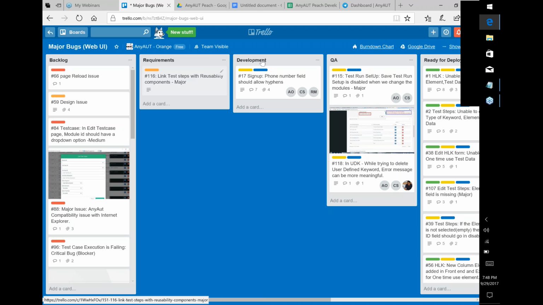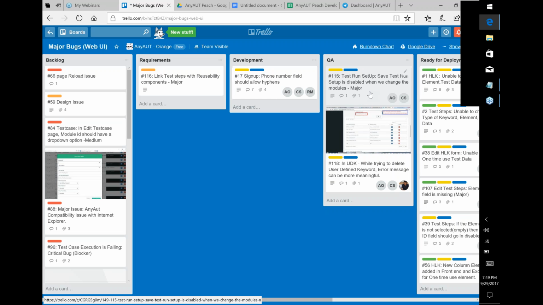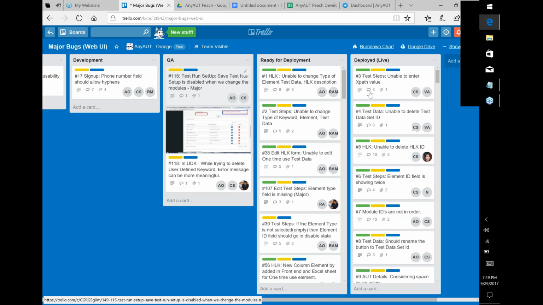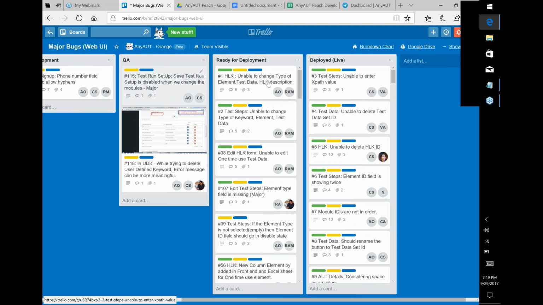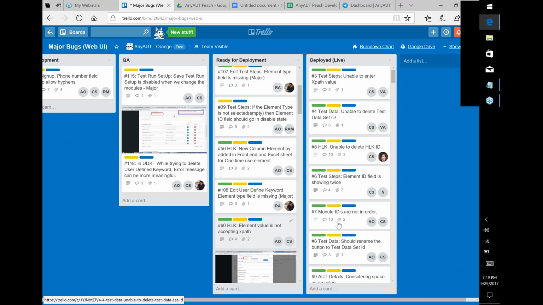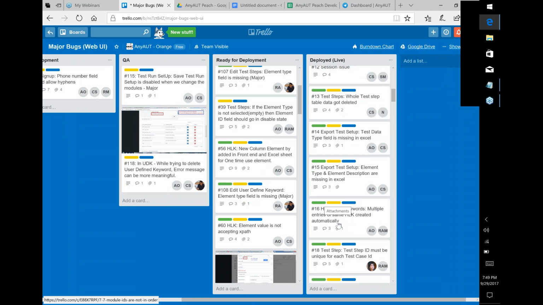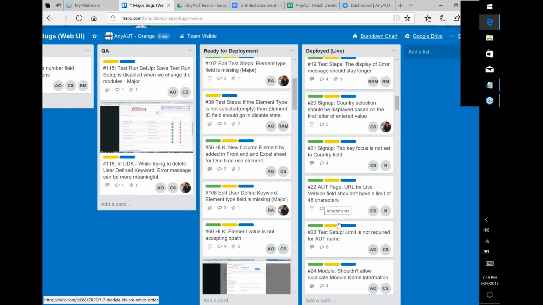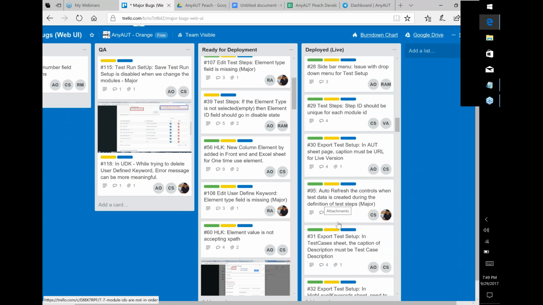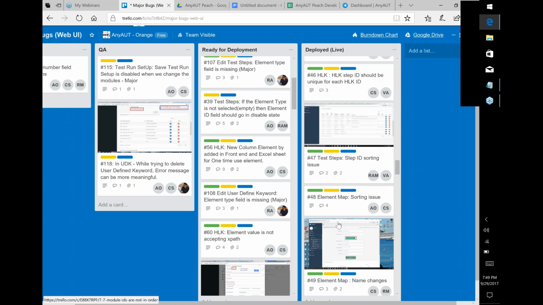Then once the requirement is much more clear, we move it into the requirements tab, and once the development team starts to work on it, they pull it into the development queue and start working. Once the development is completed, it goes to the QA queue where the team sits down and tests it once again, and then it is either ready for deployment like you see here, or it has already been deployed.